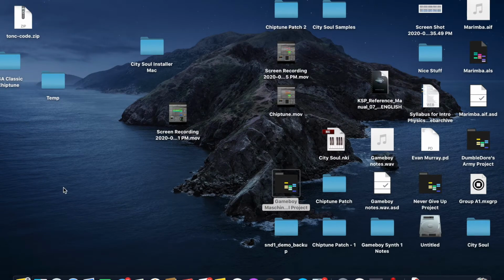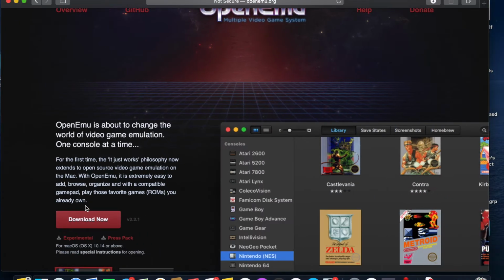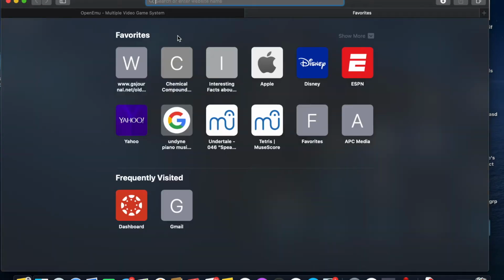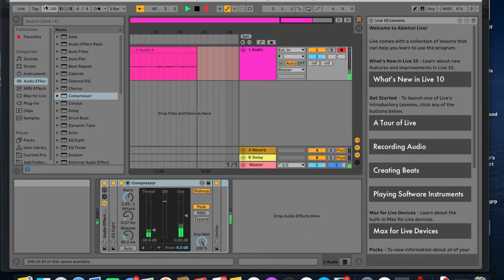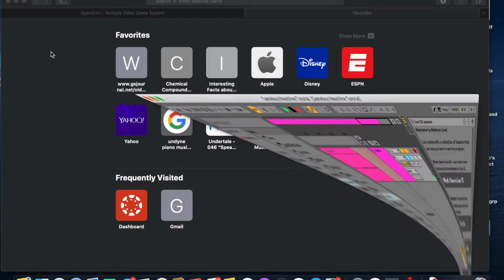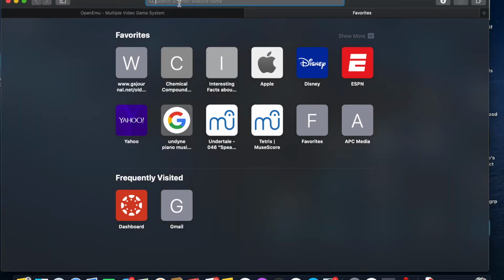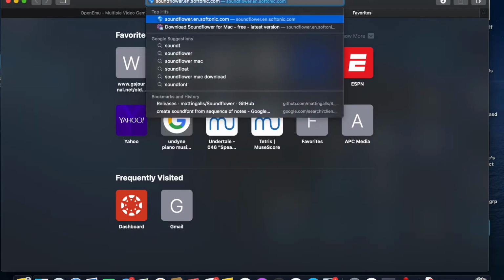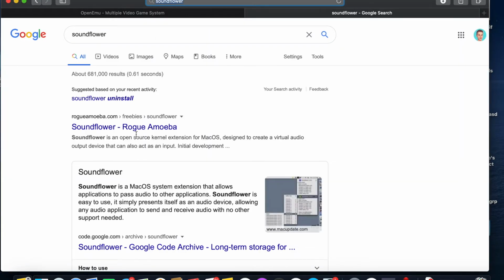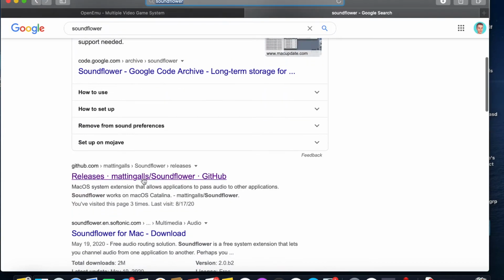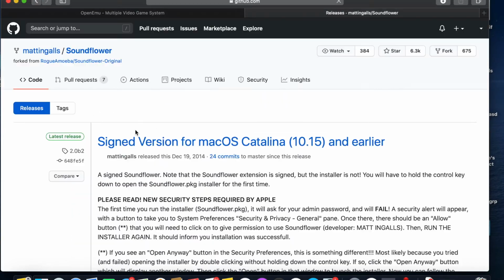So now that we have that set up, we need an audio interface that's going to allow us to put the Game Boy Advance audio into a DAW like this. And you can see I'm recording in it right now. So we want to put it into something like that. What I'm going to be using is Soundflower. I'm not going to use Softonic. You can just go to the GitHub right here, Matt Ingalls' Soundflower.